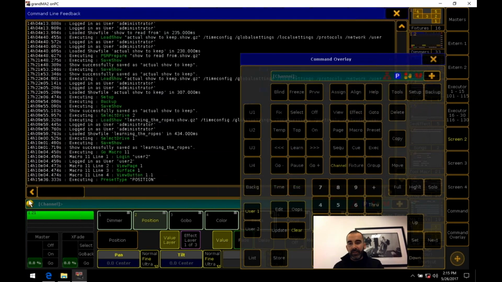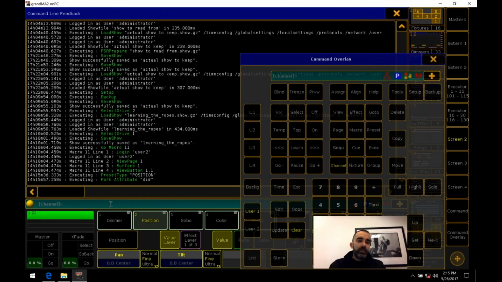Great. I don't remember this. No, it doesn't show you the syntax. If you wanted to know the syntax, it's park attribute.